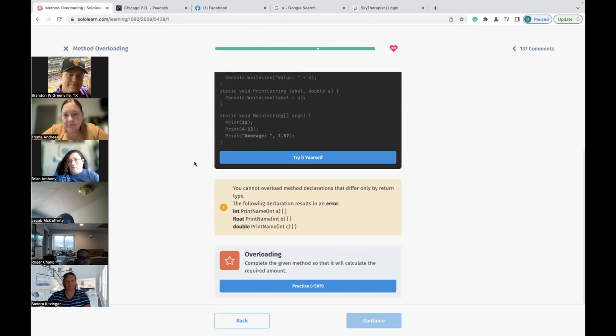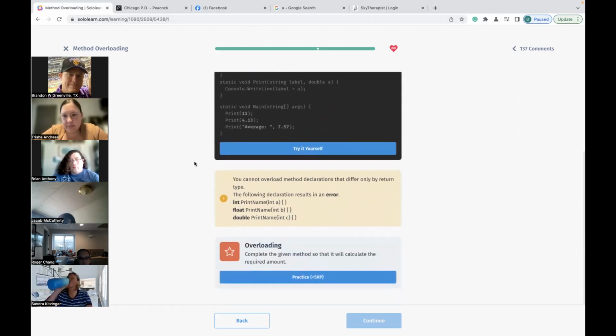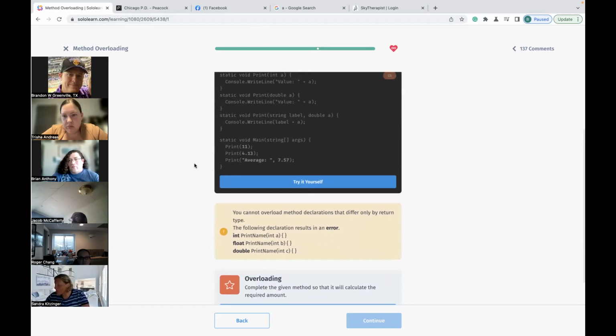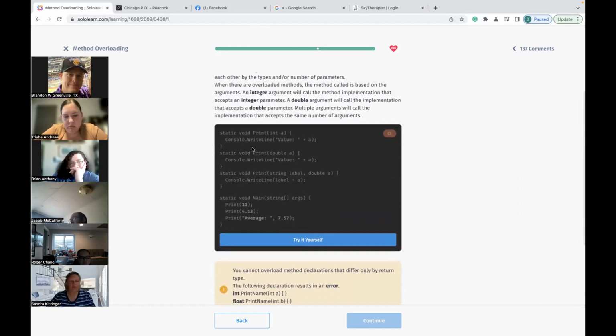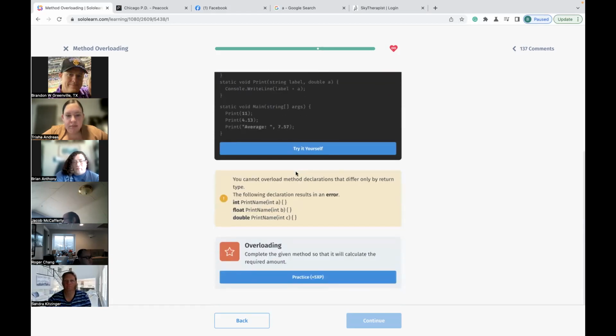All right, so with Python, you would just have one version of print, right? Well, here you can have multiple versions that take different types of values like string, double, int, whatever, and you can name them the same thing and just take different values. Any questions there?